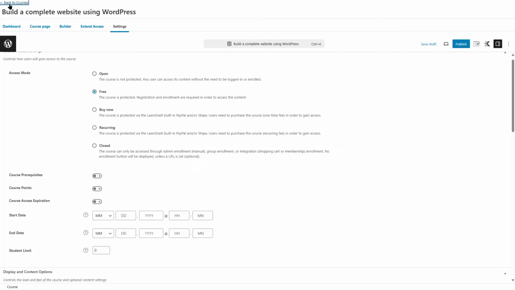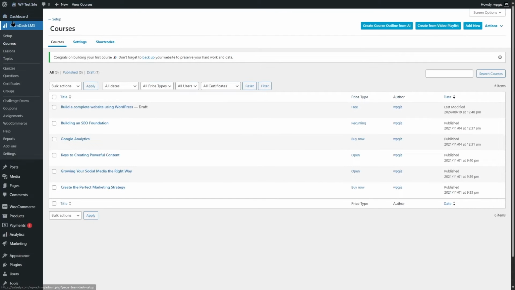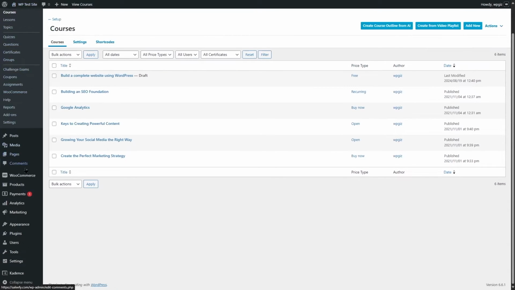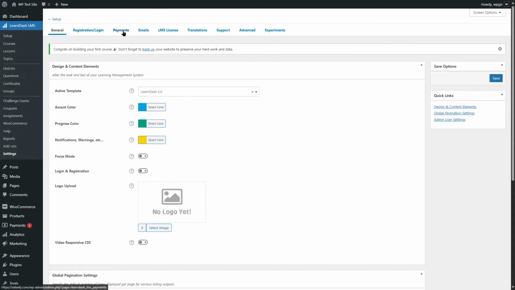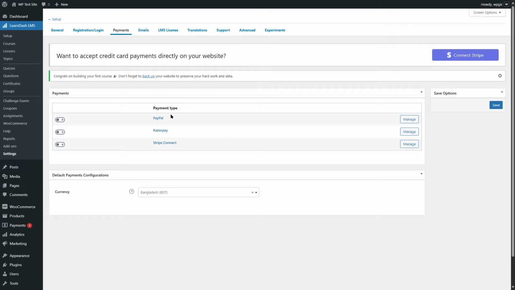So we're going to click over here to get back to courses. And from here, you can see we already have WooCommerce installed on our site. But before we go to WooCommerce, we are going to go to LearnDash settings. And from here, we are going to click on payments. In this section, you can find your payment gateway. So currently there's PayPal, Razorpay, and Stripe Connect. You can enable any of these, whichever you prefer.